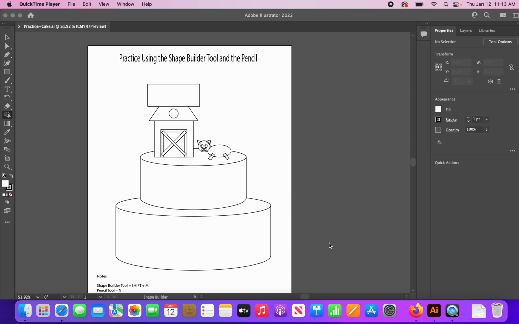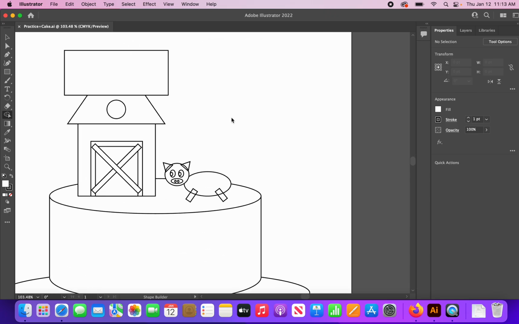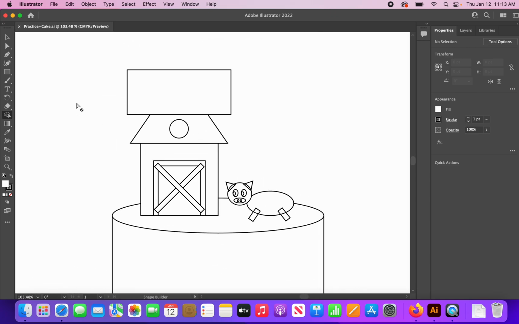Okay, everybody, we are now ready to practice using the Shape Builder tool and the pencil and see how that will help us with building our cake. So I'm giving you a cake that's already started. This is my farm theme. And what I'd like to do is show you how to add shapes and take shapes away. And then I'll show you how to use the pencil, okay?